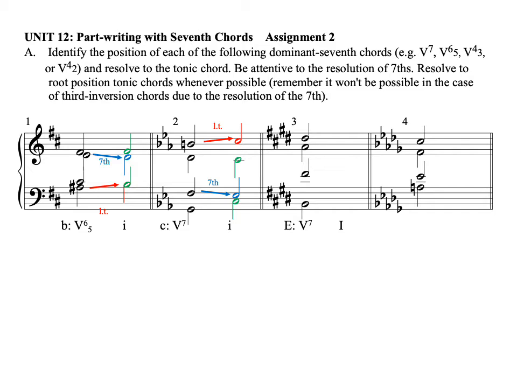First thing you want to do, resolve your 7th. And in B, D sharp, F sharp, A, the 7th is the A. It's in the alto voice, so let's move it down by step to G sharp. And then the leading tone in the key of E major is D sharp. I can see that's in the soprano voice, so if it's a leading tone in the soprano or the bass voice, we need to resolve it. So let's resolve it up a half step to E.